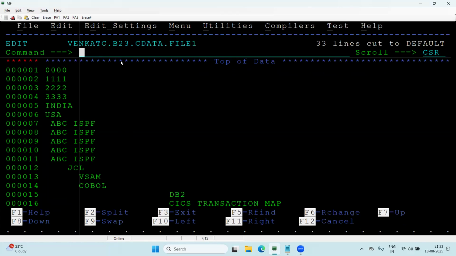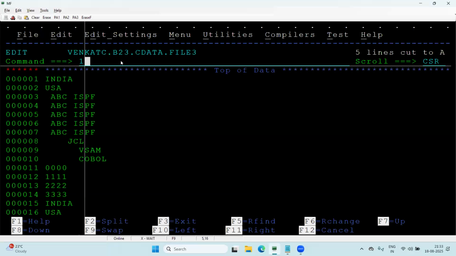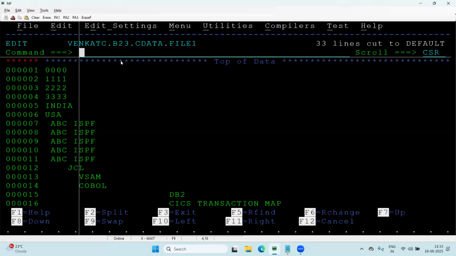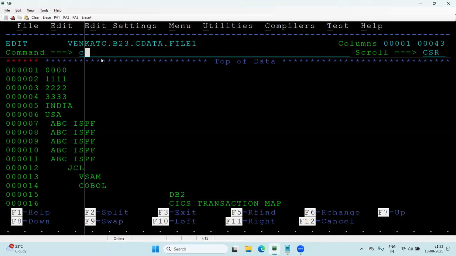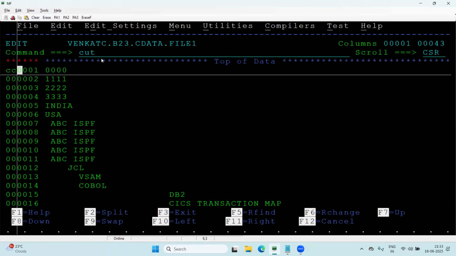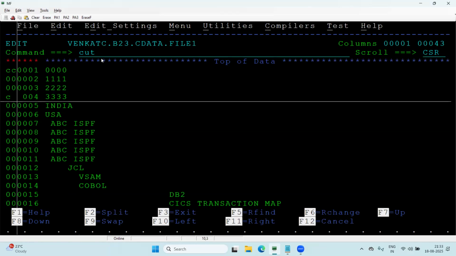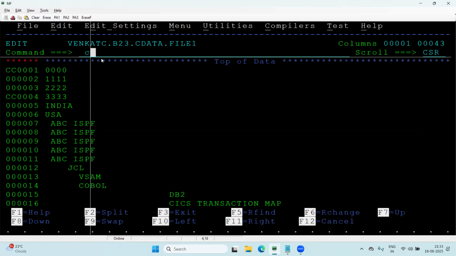Maybe lines 7, 8, 9. Yeah, use the block command itself. So let's say I did cut A with the block command. Then you have to use the block command again on 7, 8, 9 and name it cut B. Yeah, cut B. Then when you are pasting, you use paste A and paste B, so it will use those blocks. We'll do it. Paste A and B.